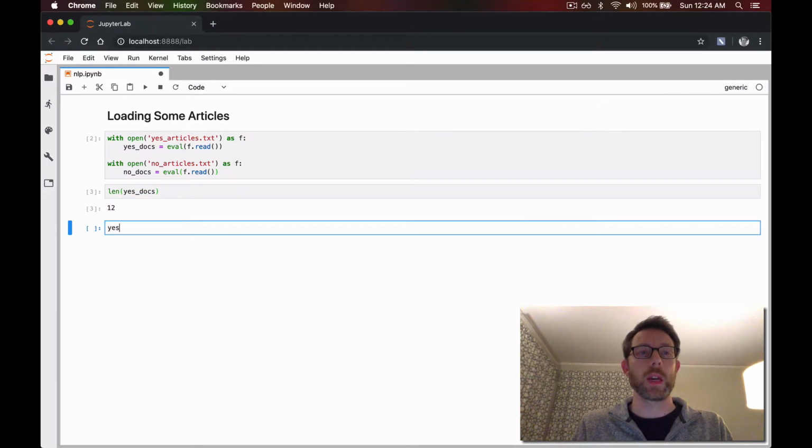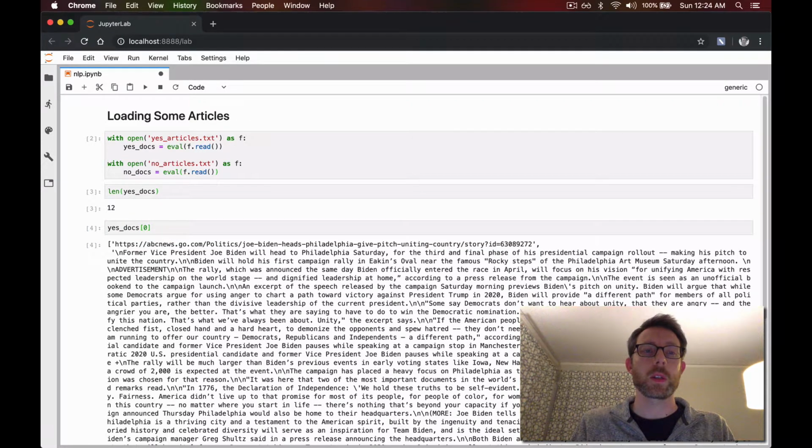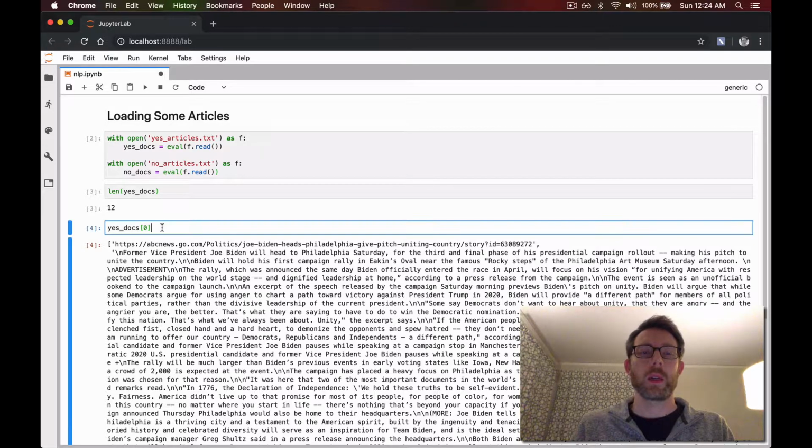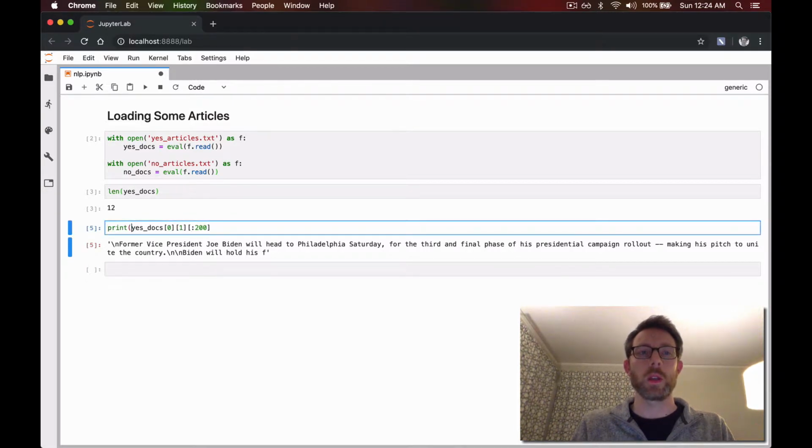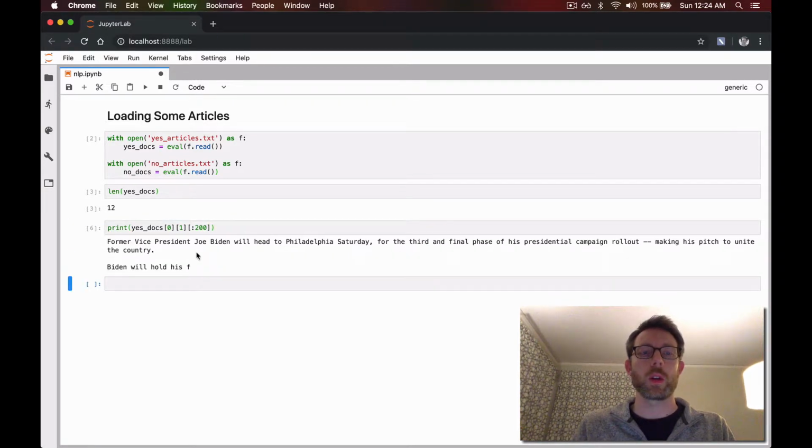I have 12 yes documents, yes meaning these are positive examples of the Joe Biden topic. If I look at the first article here, it has the URL. It's a list with a URL and some text. And if I want to just look at the article, let's print out the first 200 characters. And if I were to make it look a little more like the original article, this will print out the new lines instead of a \n here. So here you can see the beginning of that article.